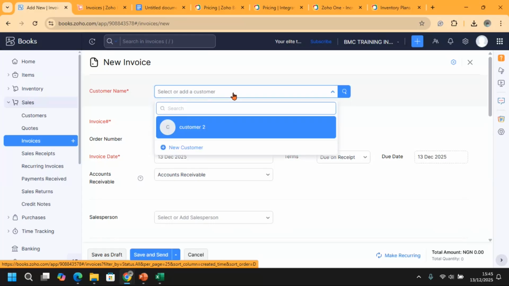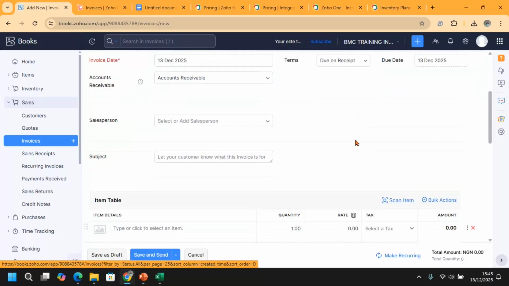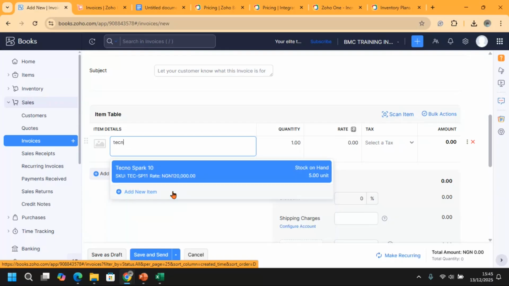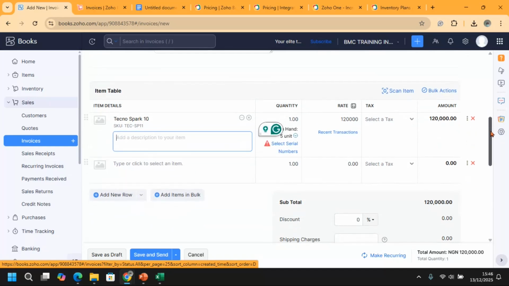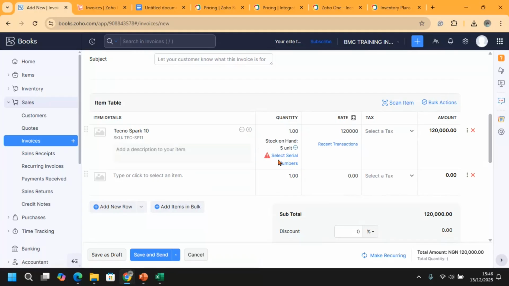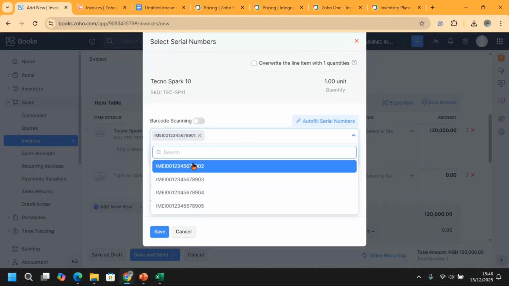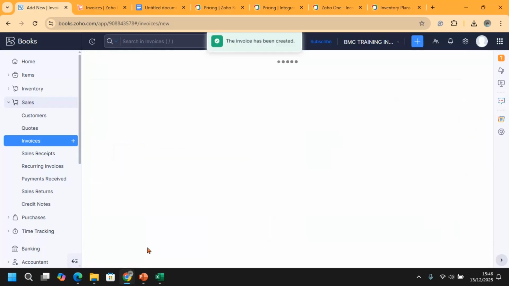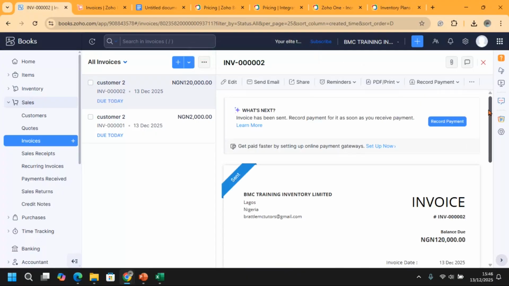So let's select this. The customer 2 is coming. And then you can scroll down. And let's pick the Techno Spark. Techno Spark. And which one are we selling? Now to select the number. Select this and save. We are selling only one. Once the number is selected, save. Now I sent.